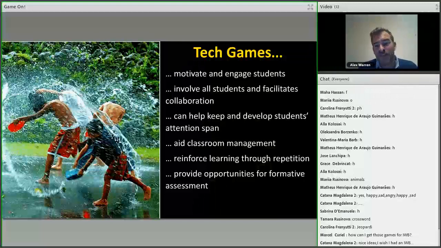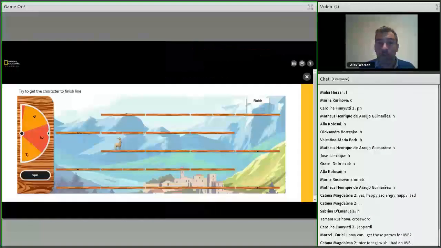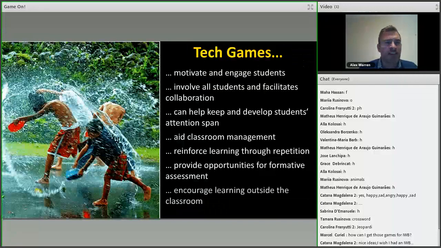Katana, I wish you had an IWB as well. Okay, last bit.